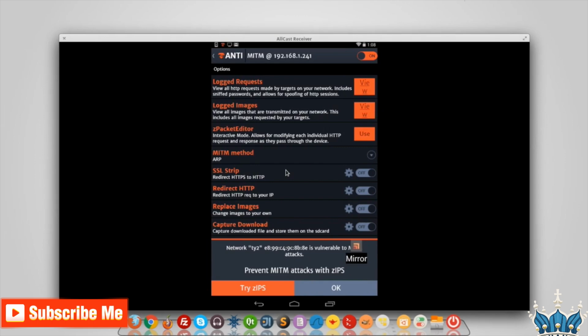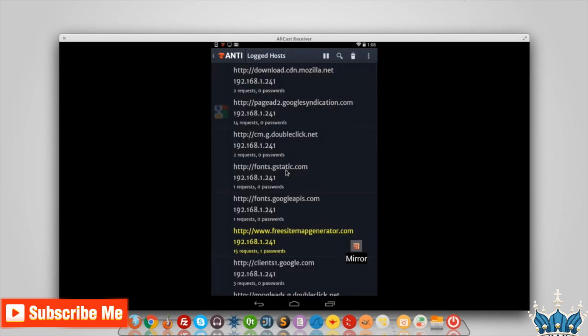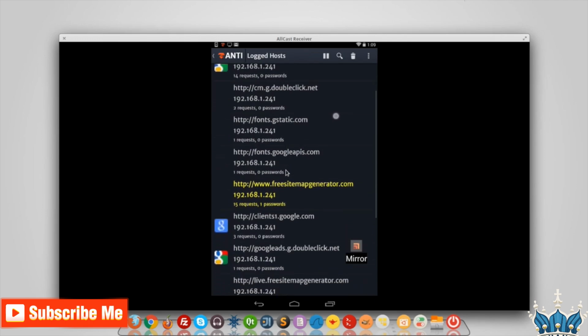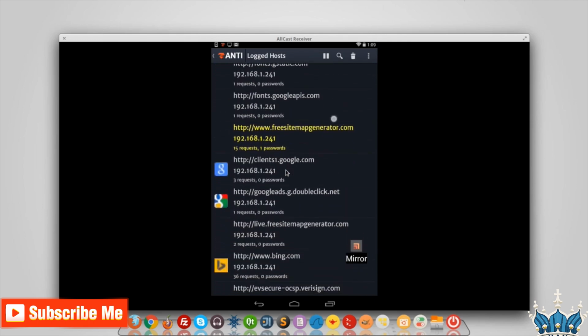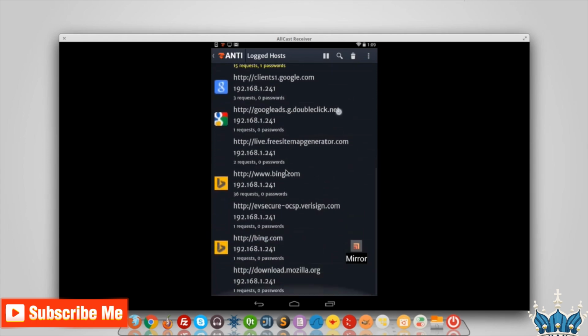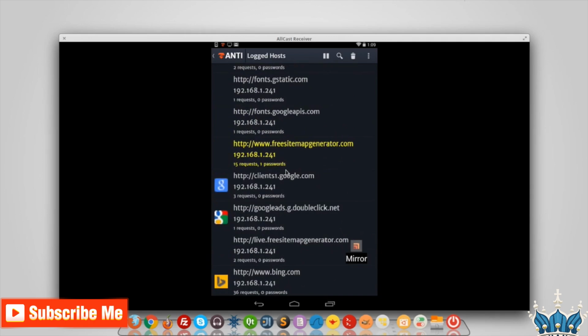And back here on our NetHunter device, I'm gonna go on view logged requests. And as you can see here, we can see the websites that were accessed. So we can see that we accessed the mozilla.net website, which is Firefox's website. And then we accessed a domain of Google. And then we accessed free sitemap generator right here. And as you can see here, we have accessed bing.com. And for free sitemap generator, it's in yellow, so it's highlighted for us. And it says that we have one password in here.